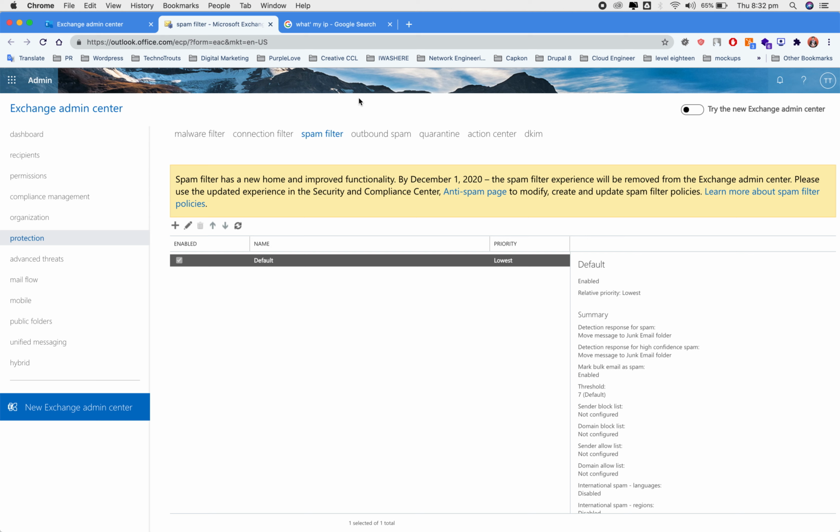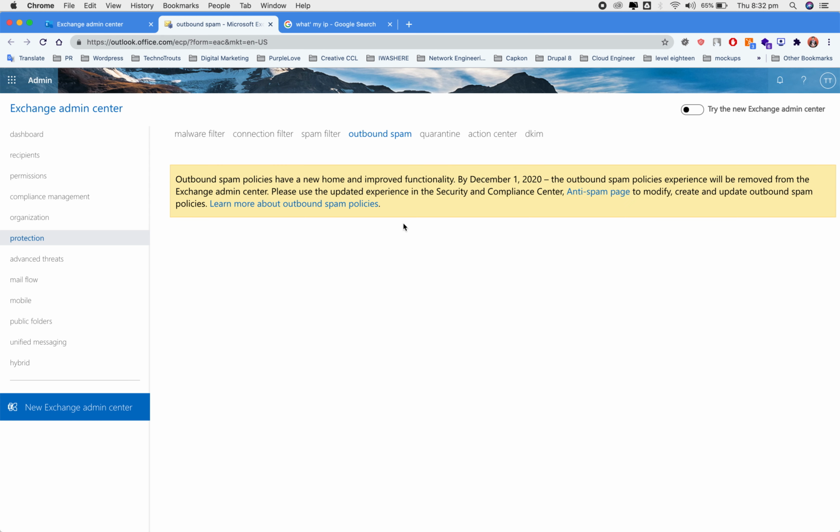There are a few more options which you can explore yourself. And for the outbound spam, so outbound spam is spam which is sent from within your organization. I think this has an improved version, so I think this is going to be moved to a new location. So it's basically spam which is sent within your organization, so you can block those kinds of spammy messages and perform any action if required.